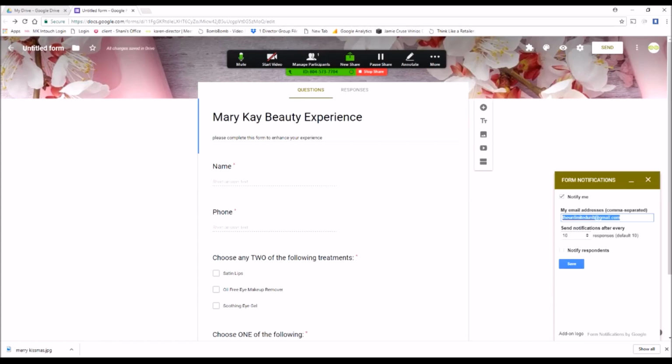The default is for it to collect 10 responses and then let you know. You're probably going to want it more frequently than that, so you can drop that down to send notification after every one response. You can decide whether you want to let the respondents, the people who fill out the form, know or not. Personally, I don't know that you need to, but you could always check this box if you wanted to. And then it collects their email and all that sort of stuff, but you probably already put that in the form.